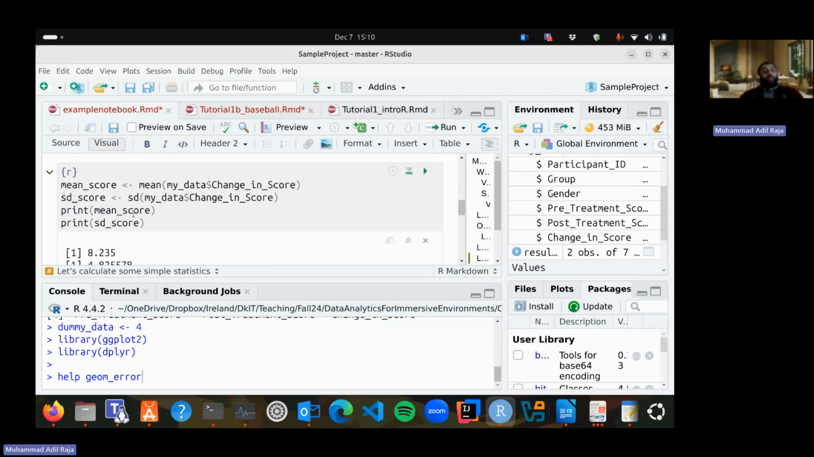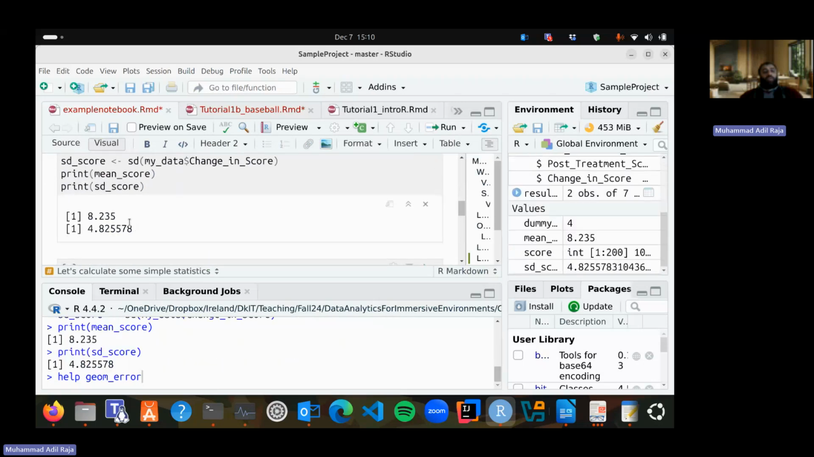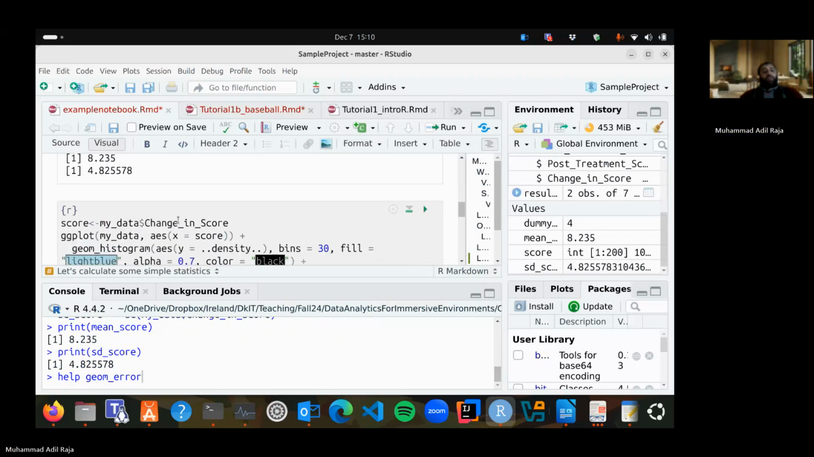Then I print the values of mean score and standard deviation. So I use the print function. Print is pretty simple. What it shows me is the mean of the change in score, and this shows me the standard deviation of the change in score. Okay.